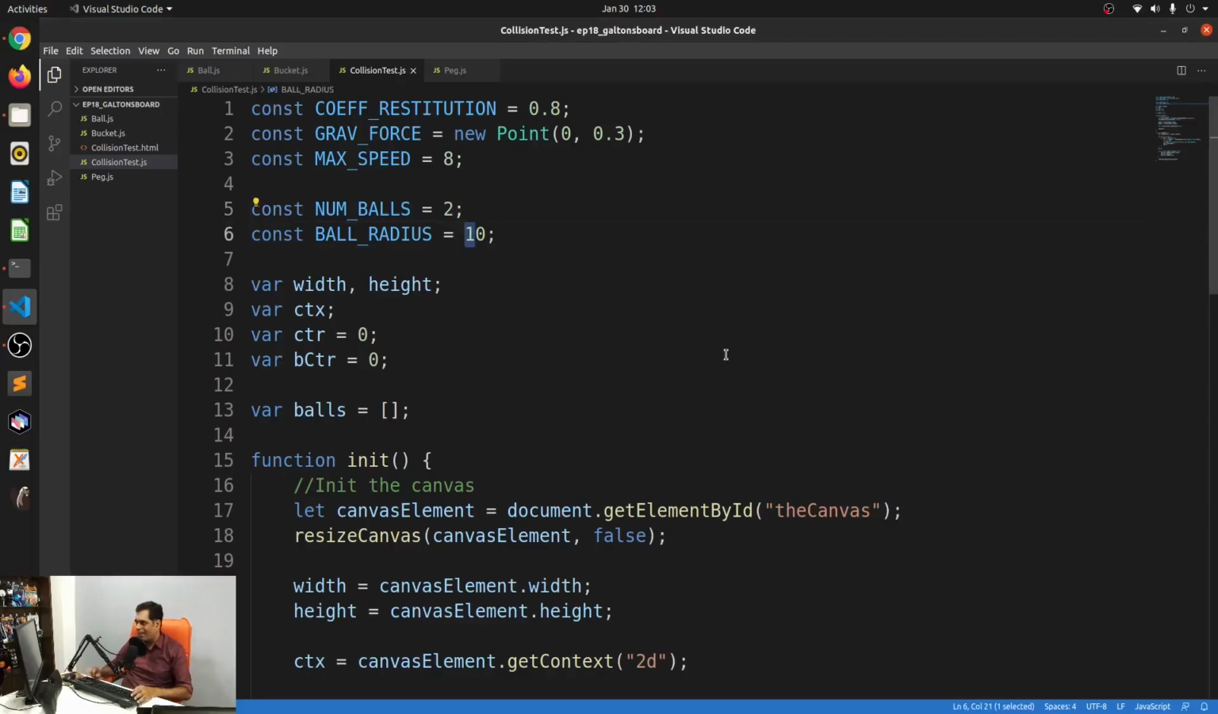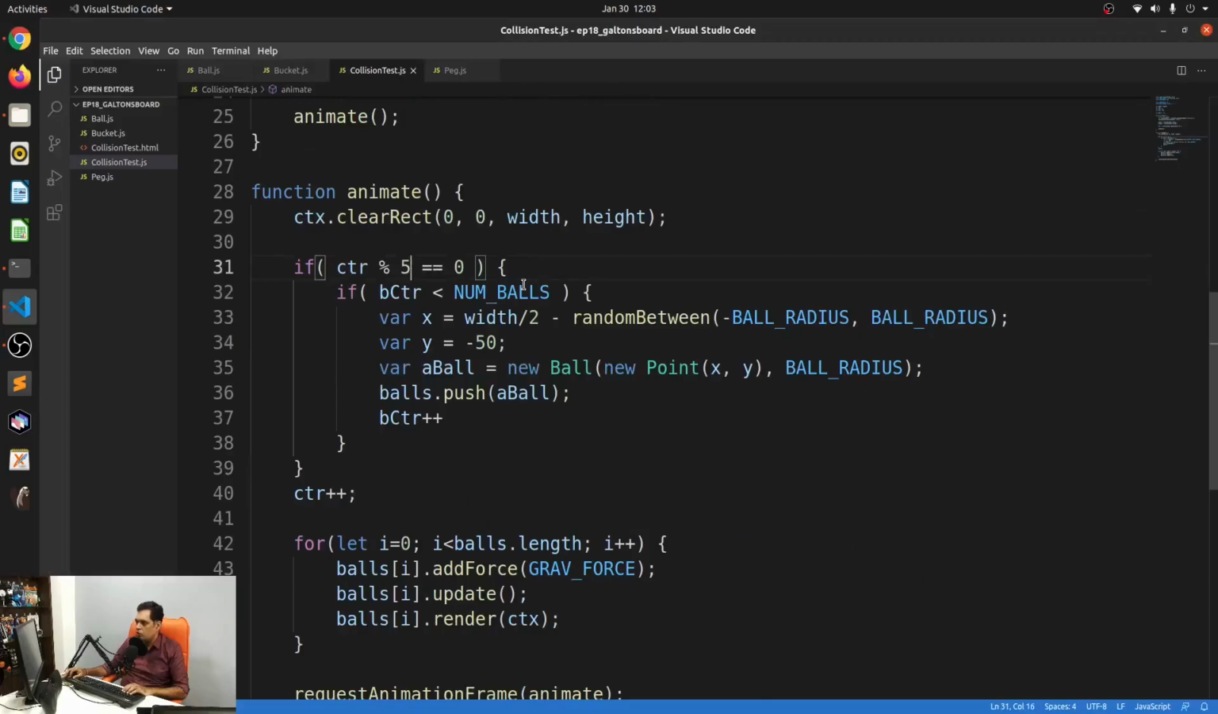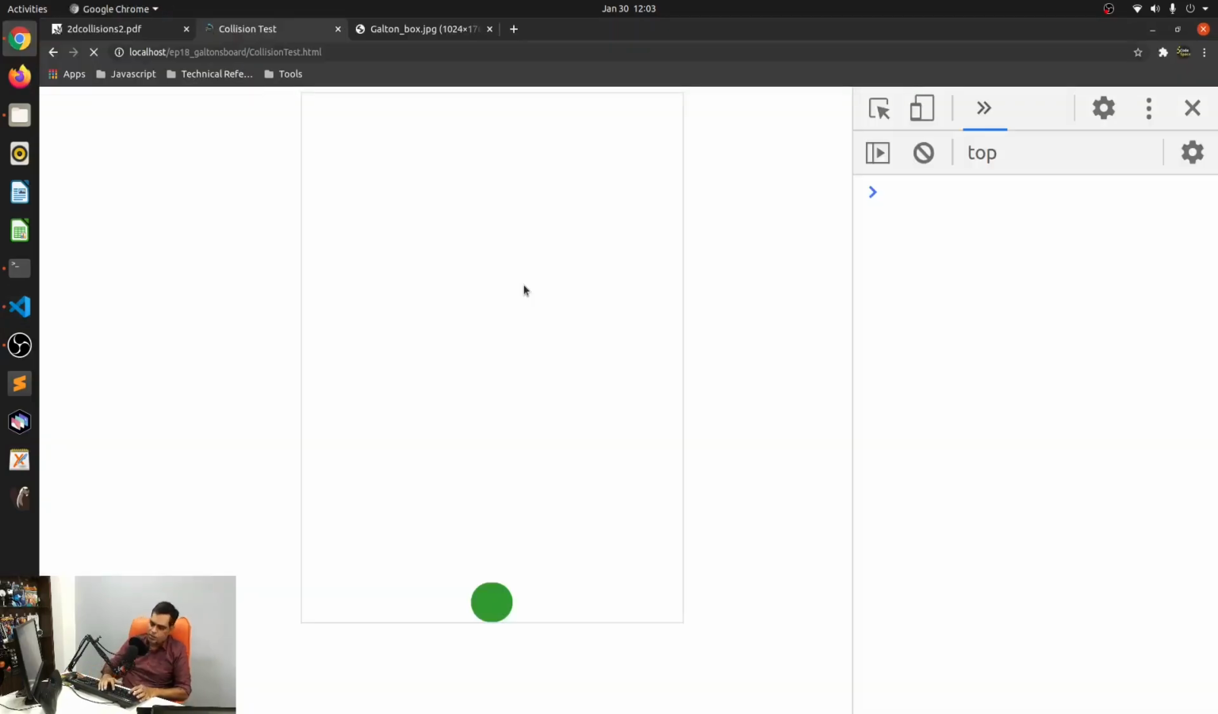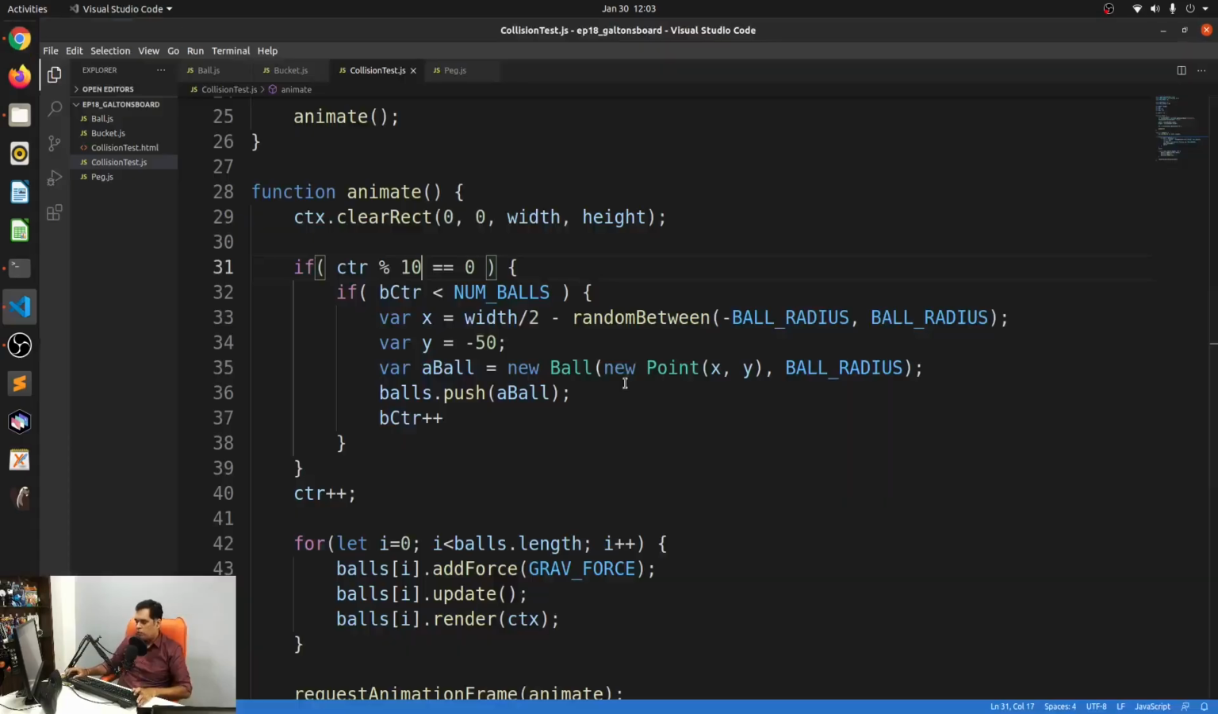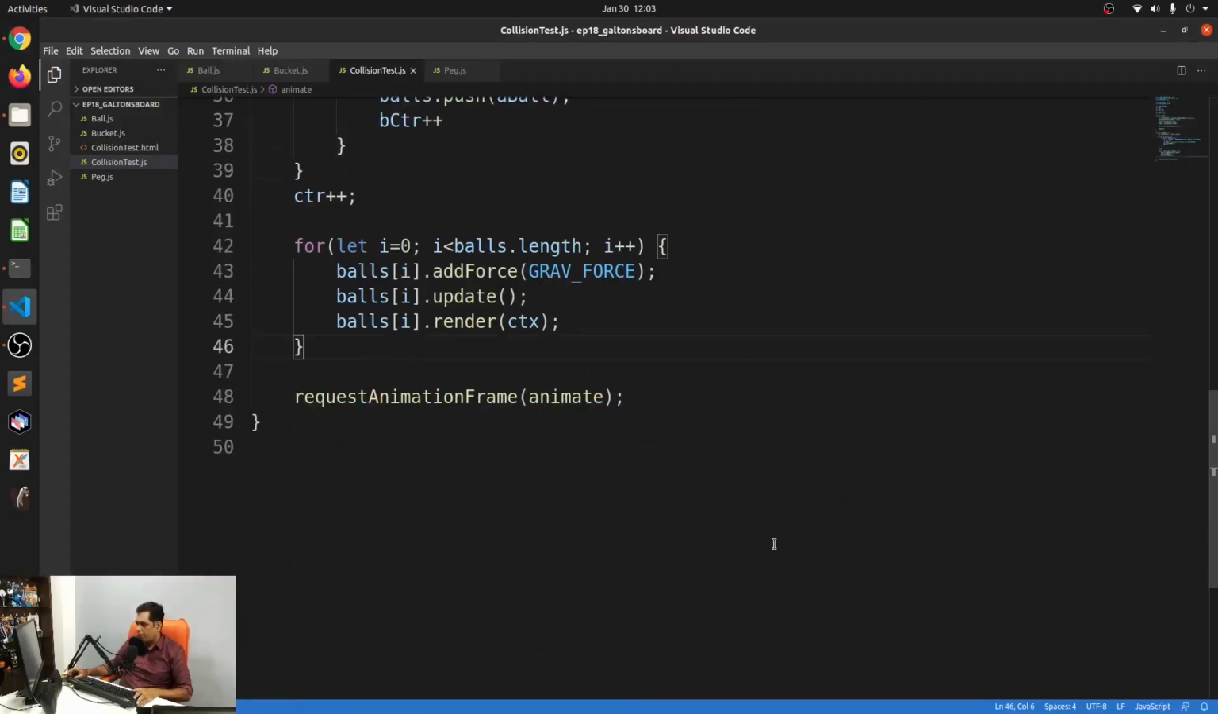I'm also going to be increasing their radius. Let me make them 30, so that would be 60 in diameter, but that's fine. Now I need to make sure that this is 10 so that they are created a little bit separate to each other. This will allow us to see what's happening. All right, beautiful. Now I'll create a function and I'm going to call this collide ball.